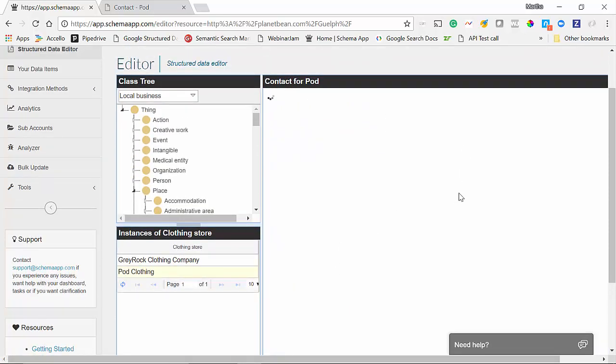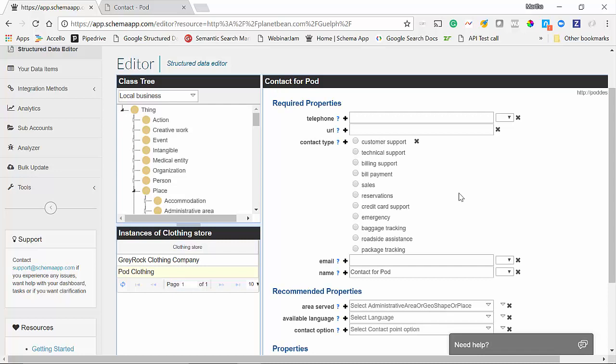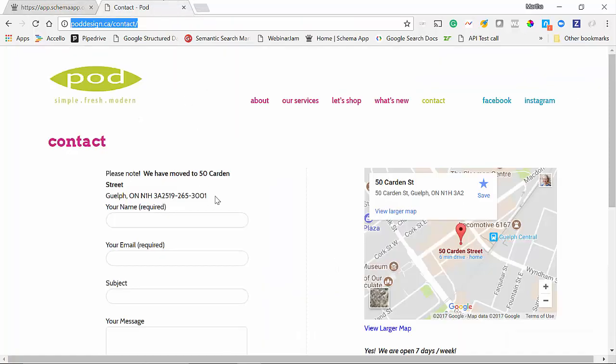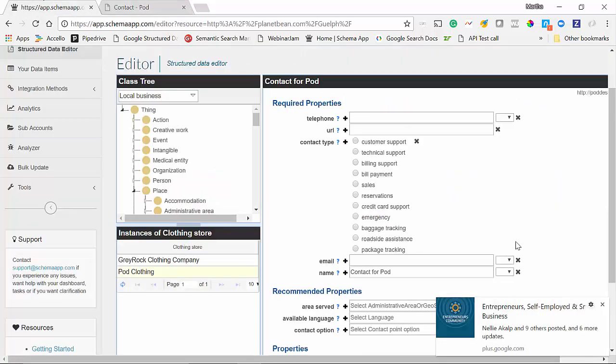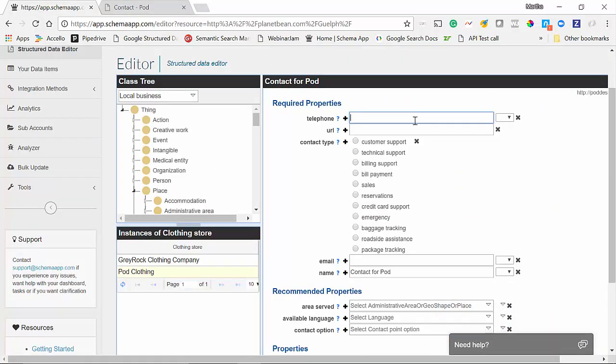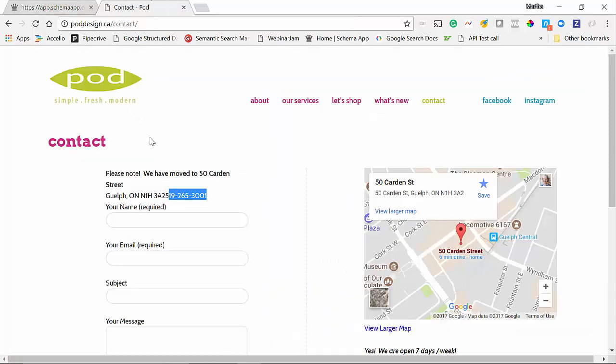Now Schema App's going to bring up the required and recommended properties for that contact point. Now remember, when you're doing schema markup, you want to look to see what information is on the page. So we can see here that there is a phone number. So we're going to go ahead and paste that on here. I missed the 5. Now Google does want you to put in a country code. So in this case, we're in Canada, so we'll put in that one, and you can do a dash or just a space after it.